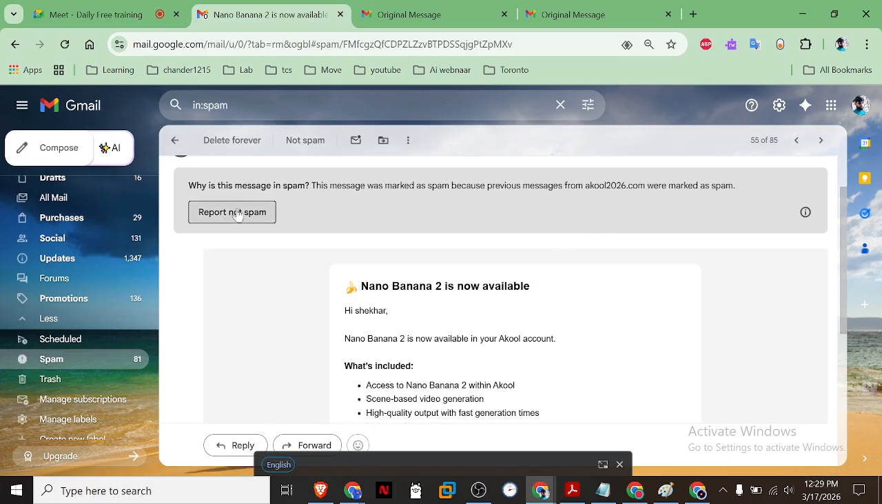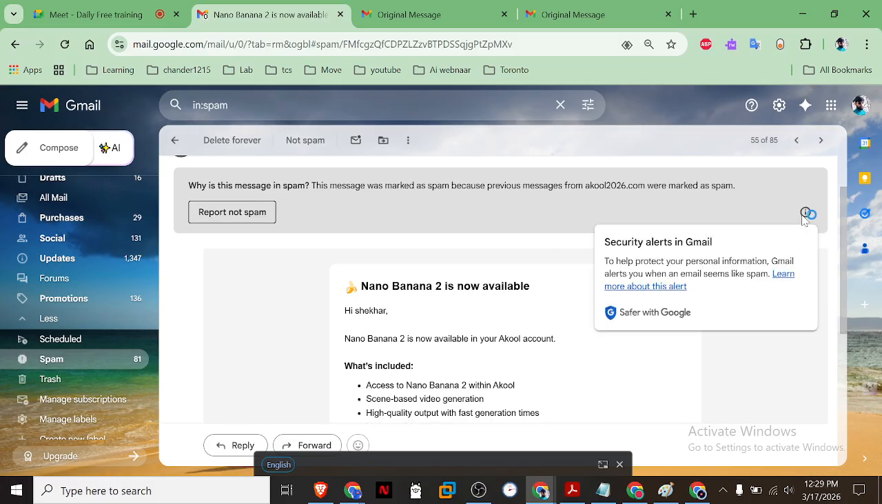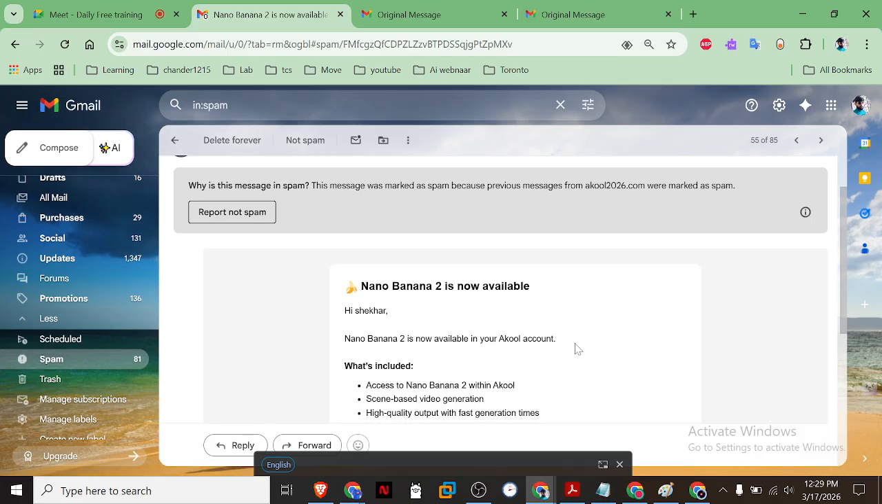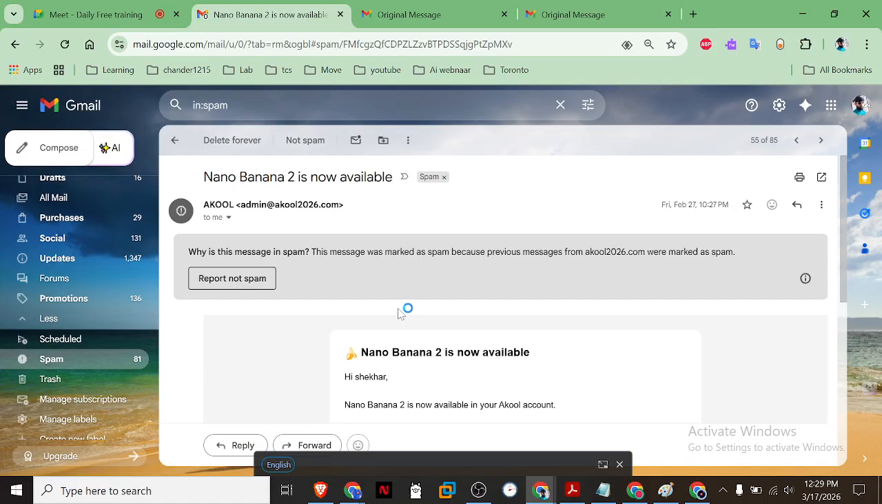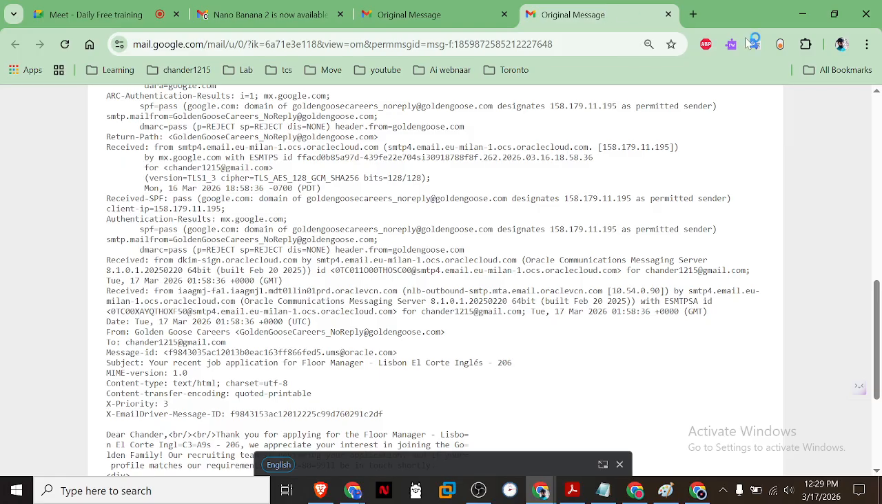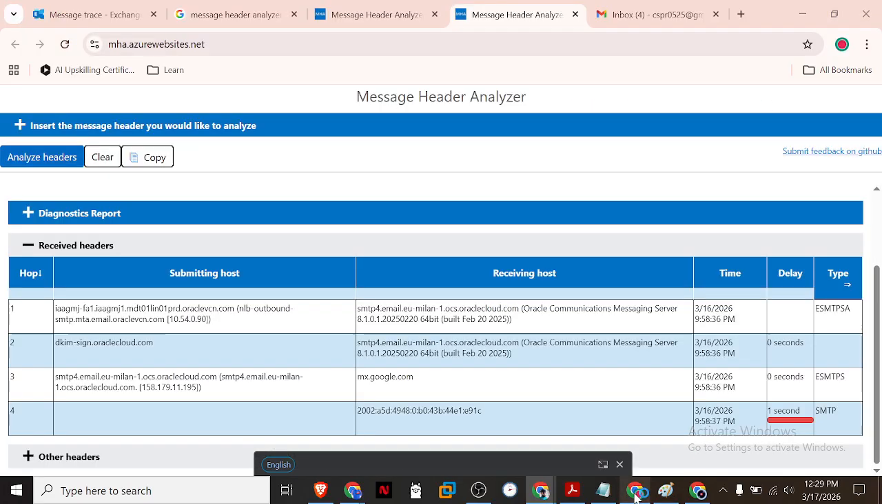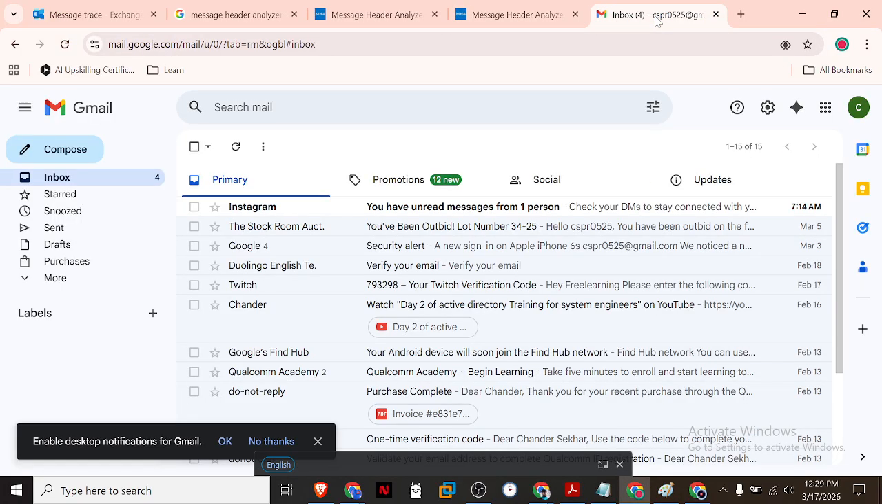I can't copy the message header because it's in the junk folder, because of the spam folder. Yeah, it's in the spam folder. First, I have to release this. So let's suppose I mark this as not spam. I don't want to take risk on my primary inbox. Sorry, this is my primary email. I'll check this email.